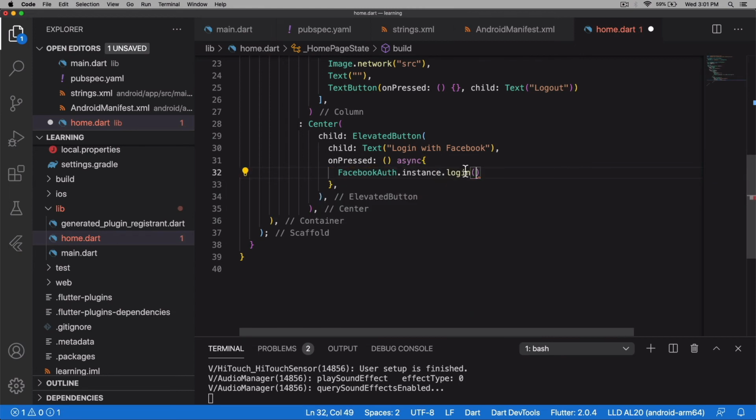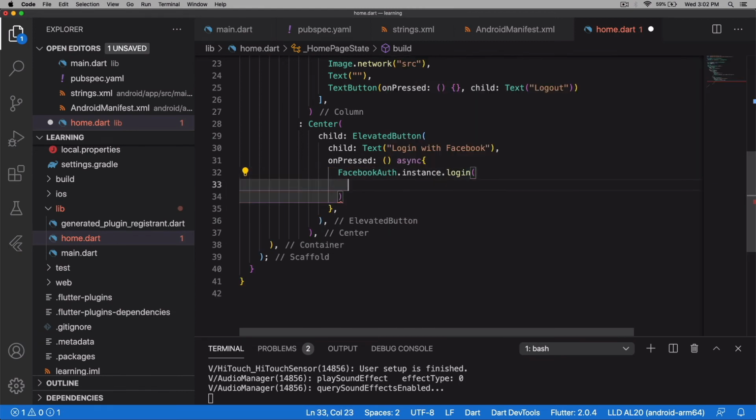Inside the login, you can pass the permissions. You can also add things like birthday date, friend list, something like that. For that, you have to submit your application to Facebook, and they have to approve it. But for these two permissions, you don't need to submit, so you can directly go live.